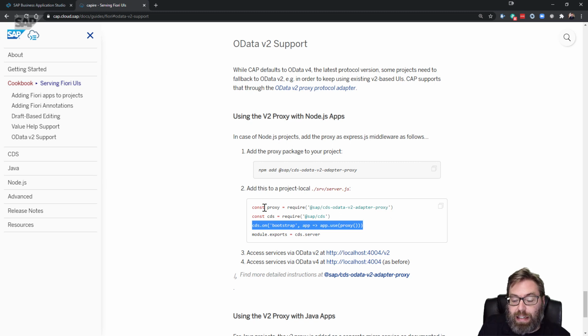It's relatively easy to add to our project. We need to add the additional module, SAP CDS OData V2 adapter proxy, and then in the same server.js where we're bootstrapping, we can use the special CDS on bootstrap event, and we add additional logic into that event handler. So we'll get all of our standard, or in our case, our slightly adjusted bootstrapping, and then we can add additional logic in there as well.